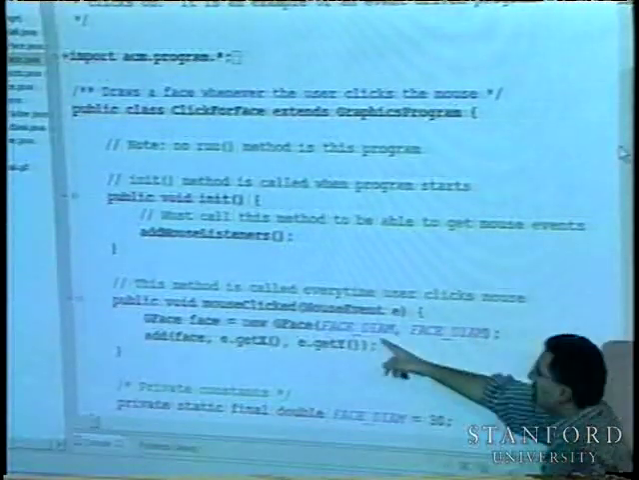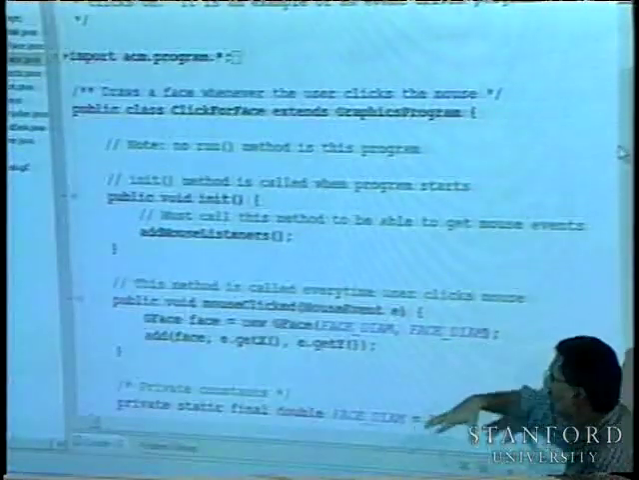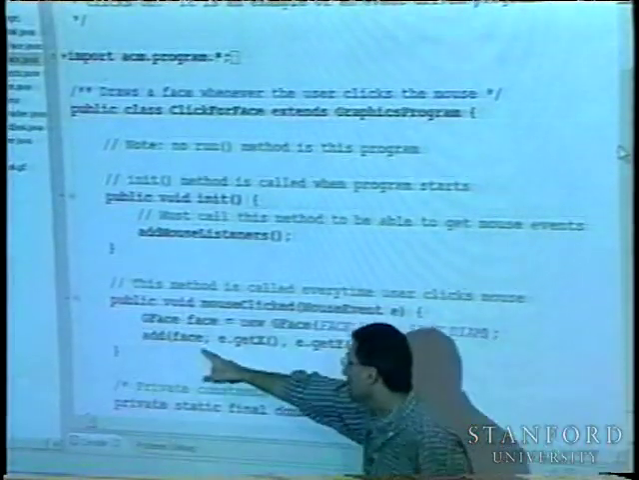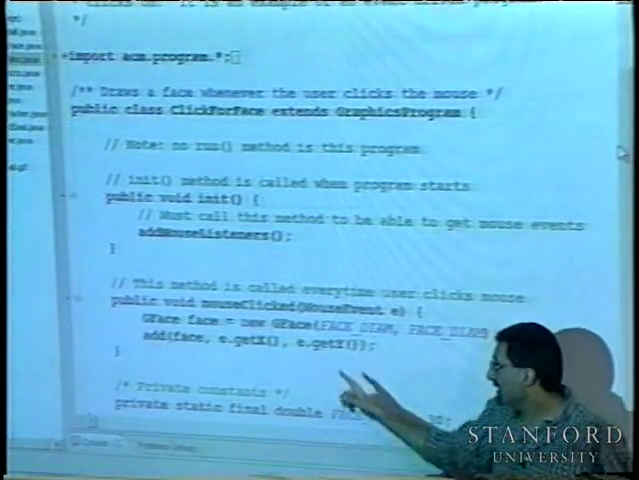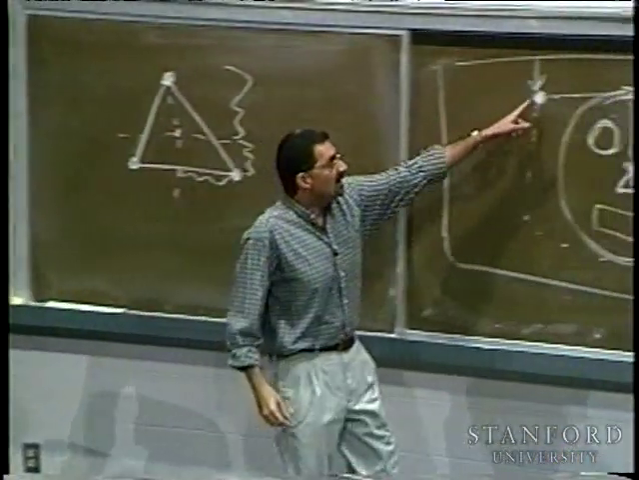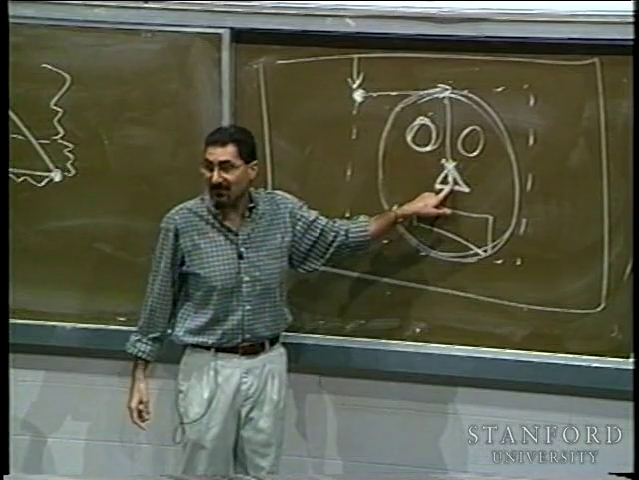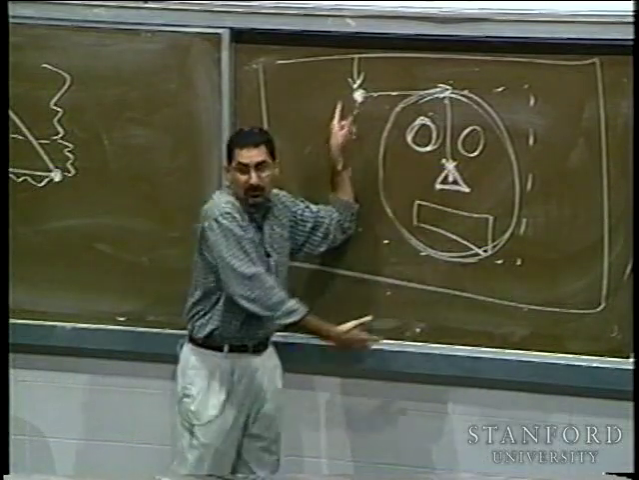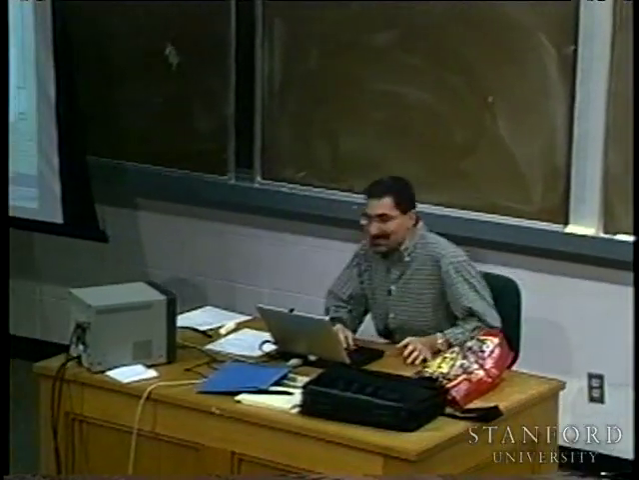It's just going to be a circle with a face diameter, which is some constant I specify, not a big deal, of 30. I'm going to create some new round GFace, and I'm going to place it at the XY location where the mouse was clicked. Note that the XY location that I set is the relative location of the face. The face will not show up exactly in the middle where I click the mouse. It will show up slightly to the right and down of where I click the mouse. But just to show you that this works, let's click for face.